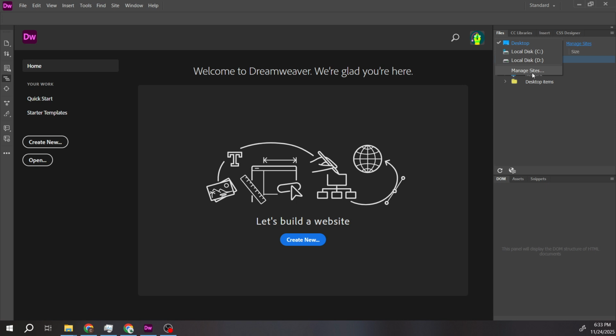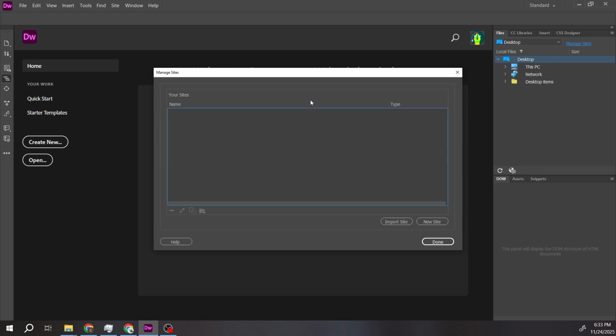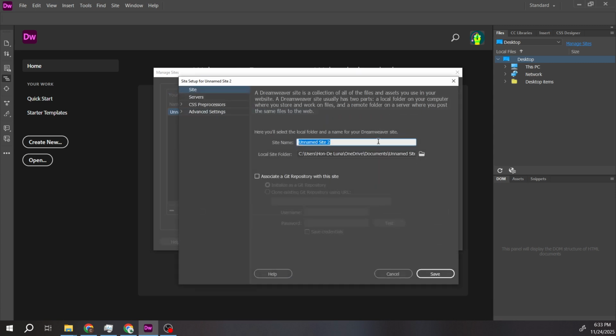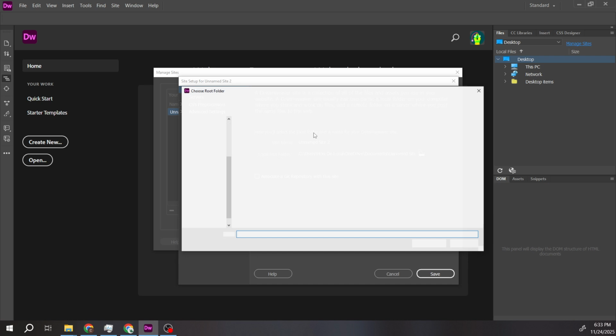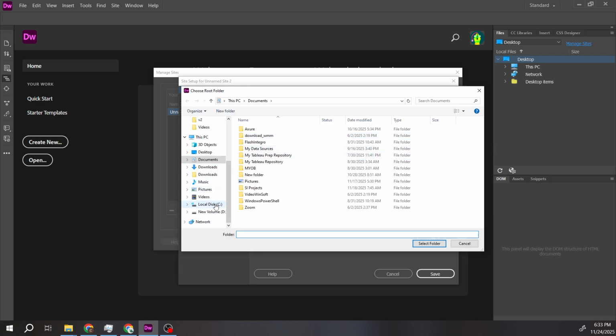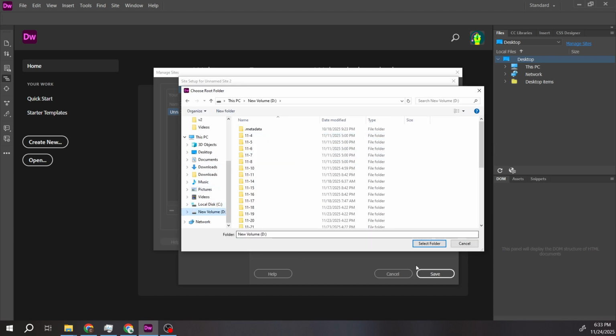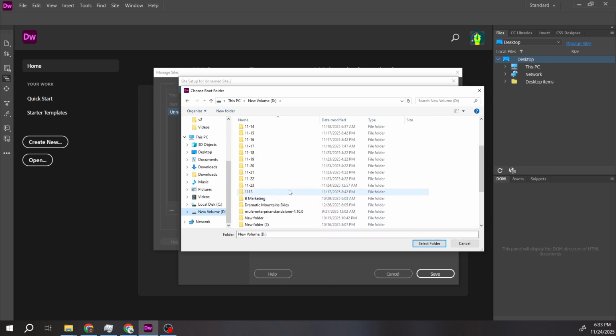Choose Manage Sites. In the dialog that opens, click New Site. Give your site a clear, descriptive name that helps you recognize it later. Then specify your local site folder, the main folder on your computer where all pages, images, style sheets, and scripts for this site will live. You can point to an existing folder or create a new one dedicated to this site. Confirm your choices and save. You've just told Dreamweaver where your project lives.